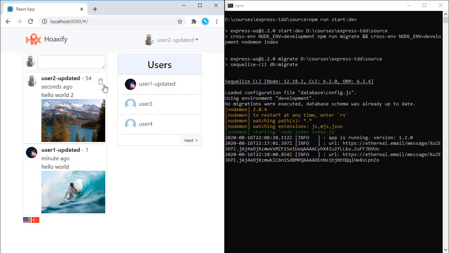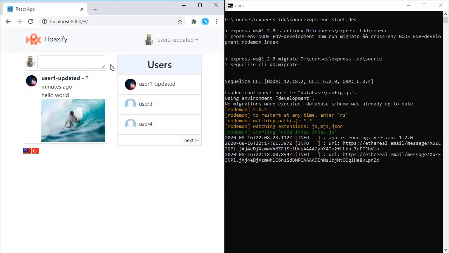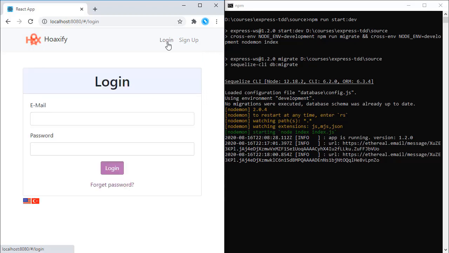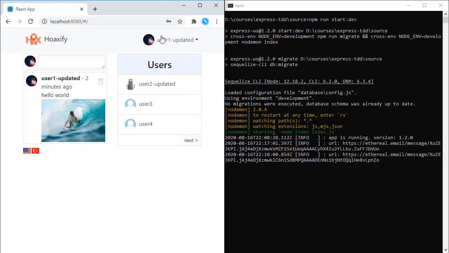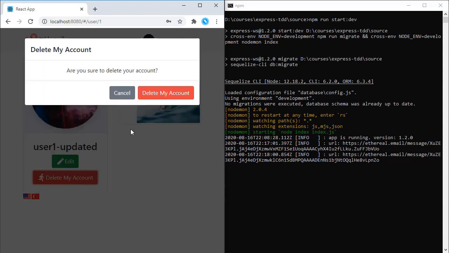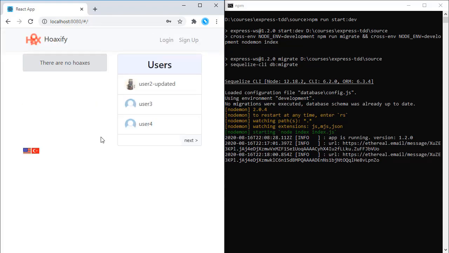So like this one, we can just send a delete and the hoax is gone. And also the attachments are gone from our storage. And let's log out with this user and log in with user 1 once again. And if we go to my profile and delete my account, both the user and that user's hoaxes, and if there are hoax attachments, those attachments are also removed from our application. So that is how the application is working.